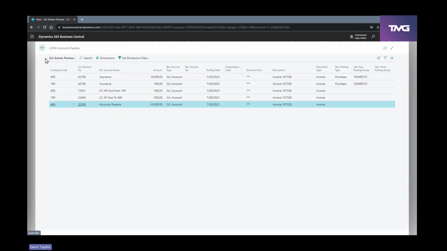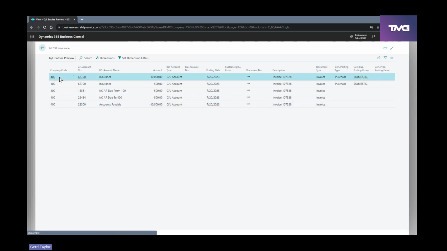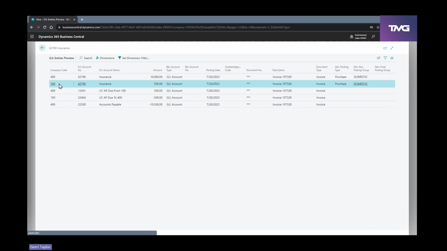We can see under the GL entry preview that the first line is going to affect company 400's insurance. The second line is company 100 for insurance. And now for the due to and due from, we have an AR due from company 100 and an AP liability due to company 400. These lines insert automatically. There is a setup where you can configure the due to and due from accounts for every intercompany relationship and the transactions that may occur between them. Company 400 owns the transaction. They have the AP liability, and it will be on their vendor subledger reports.